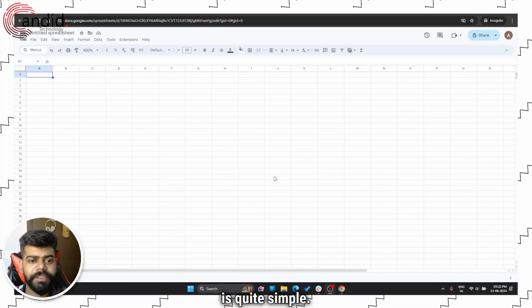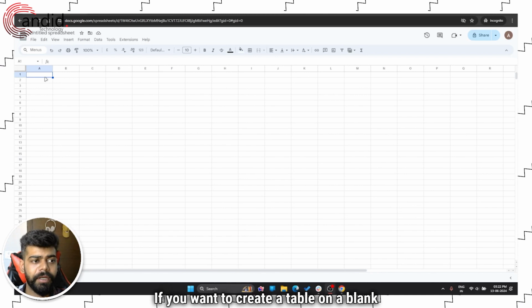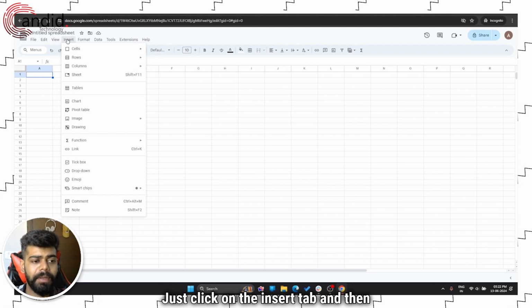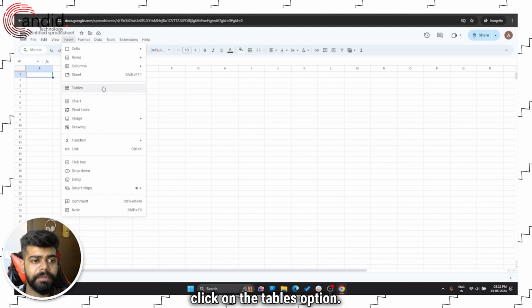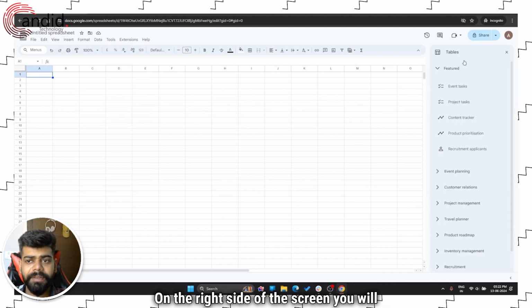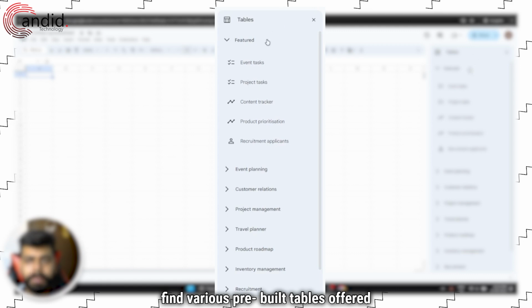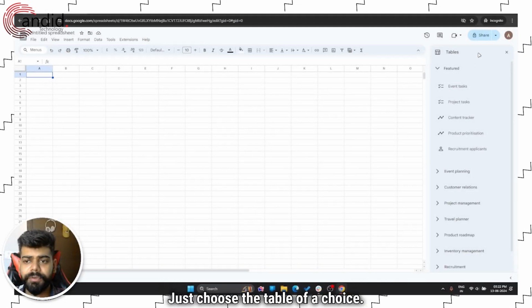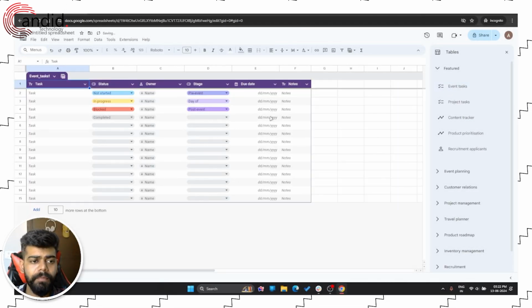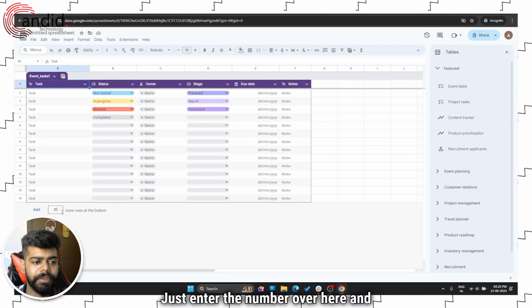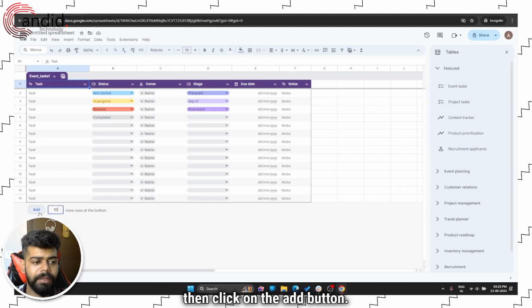Creating tables on Google Sheets is quite simple. If you want to create a table on a blank worksheet, just click on the Insert tab and then click on the Tables option. On the right side of the screen, you will find various pre-built tables offered by Google Sheets. Just choose the table of your choice. And if you want to add rows below the table, you can just enter the number over here and then click on the Add button.